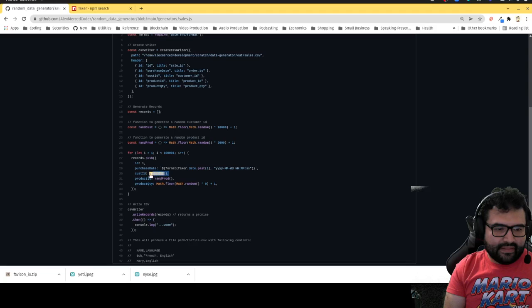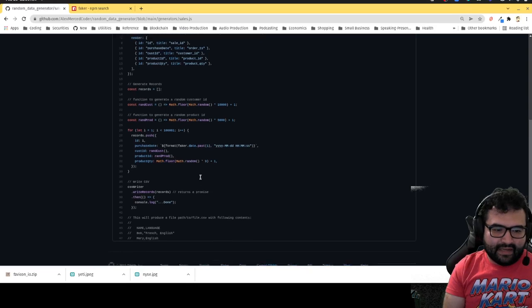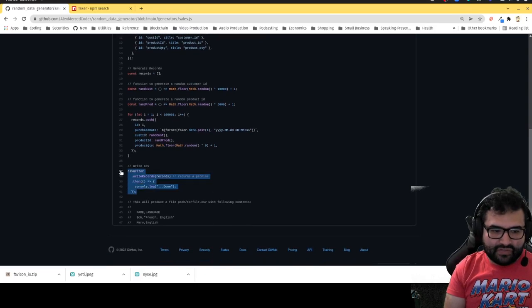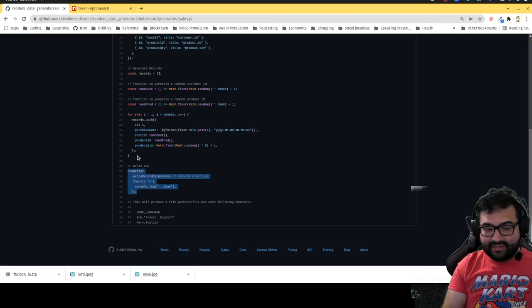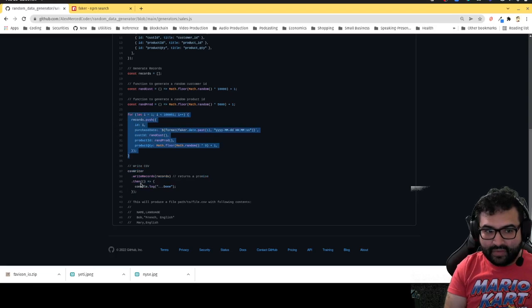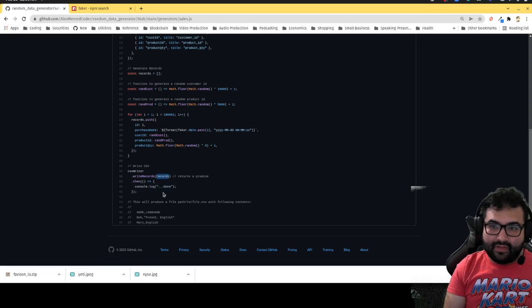Okay, and then here I'm just using my random number functions to generate random IDs, and then product quantity, again, I'm just generating a random number there. But the idea is, after that, we just run this function here that actually takes those records, because see, I built this. So this is just building the array of records. Then it takes that records array and literally just writes all of that to a CSV file and then just prints out done when it's done.